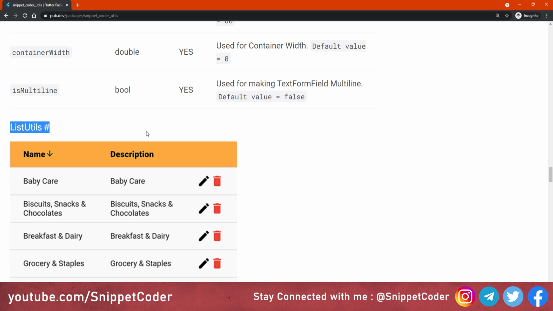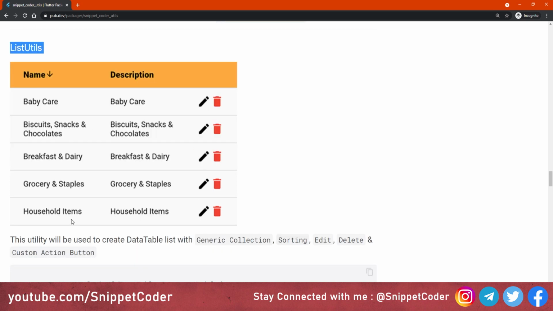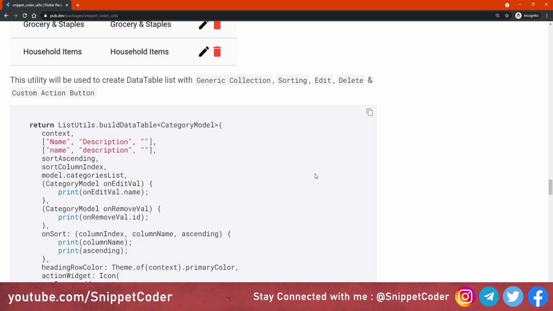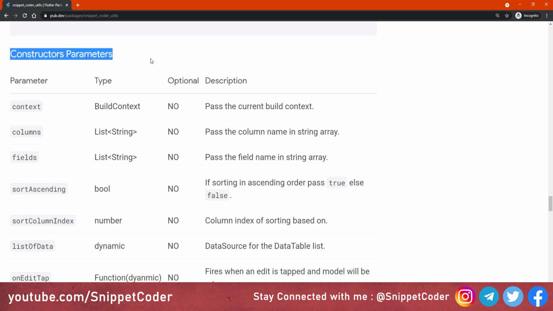Then we have the list utils, which will be used for our data table utility. Here we have the data table with our columns, then our headers, then the columns, and then the edit and delete buttons. Here is the example code on how to use the utility, and here are the constructor parameters on how to use the variables.